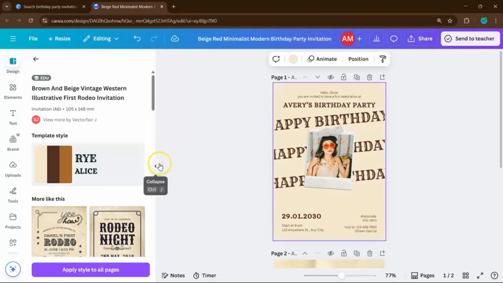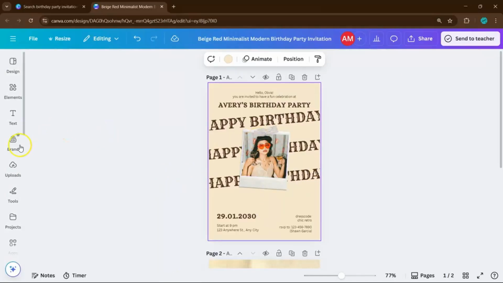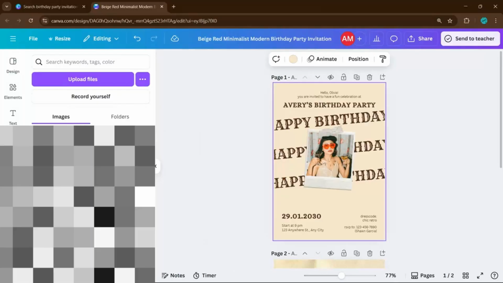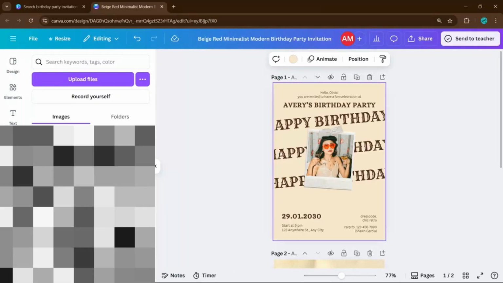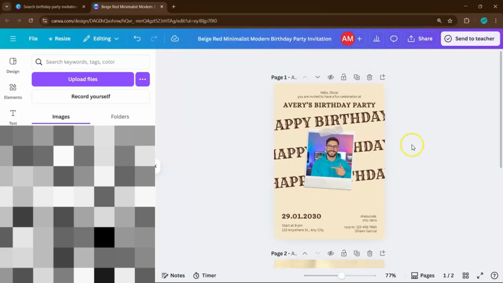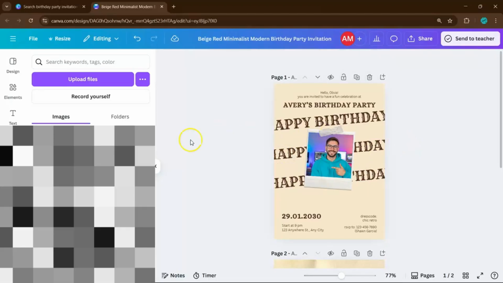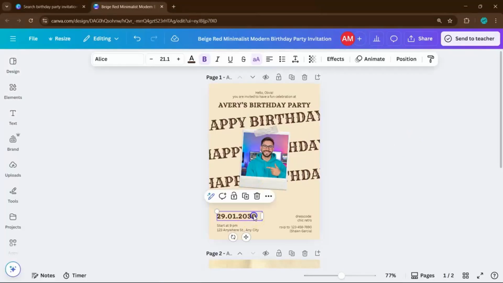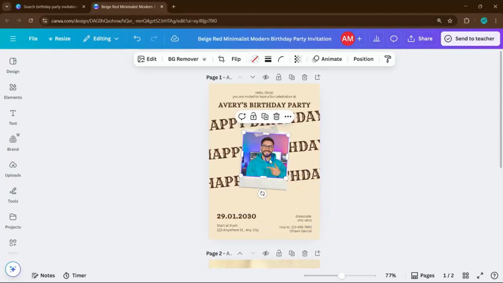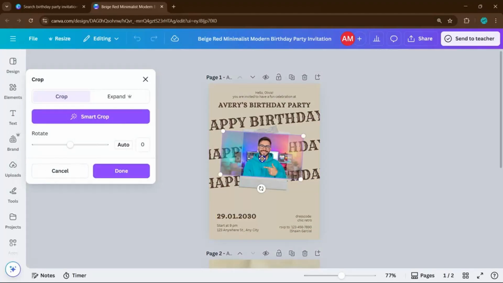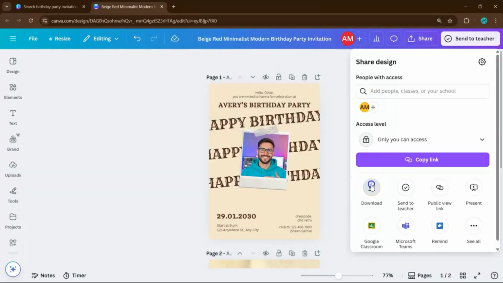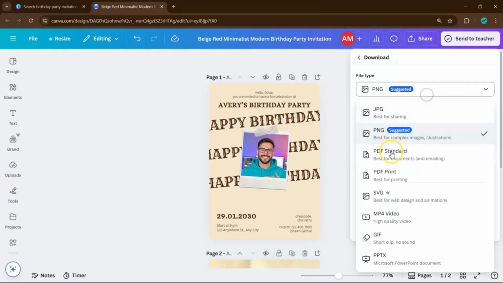Next, let's personalize it. Replace the default image by going to Uploads on the left-hand menu, then drag in your photo and place it on your card. Change the text content by double-clicking on the text boxes and typing in your event details such as your name, date, time, and location. Once you're happy with your design, click Share at the top right corner, then select Download.